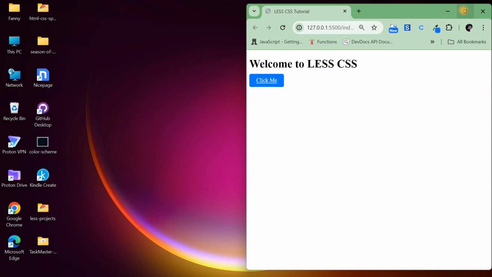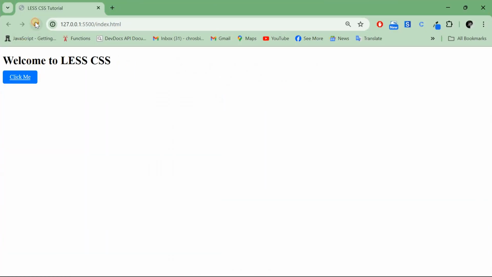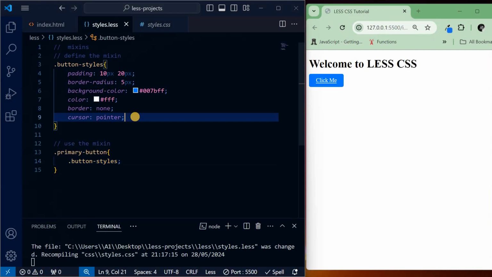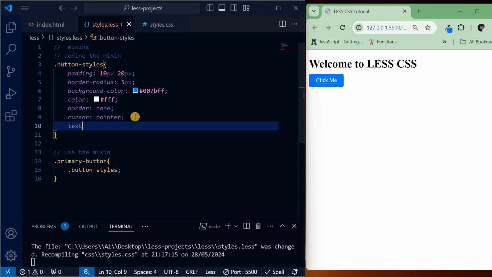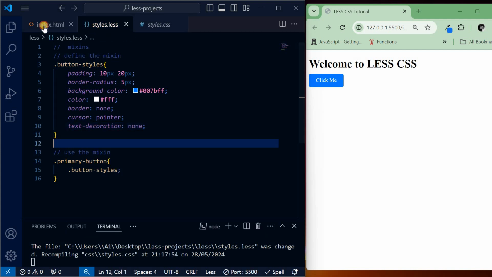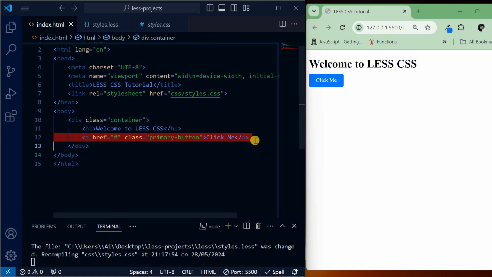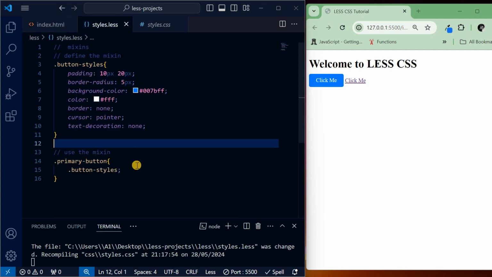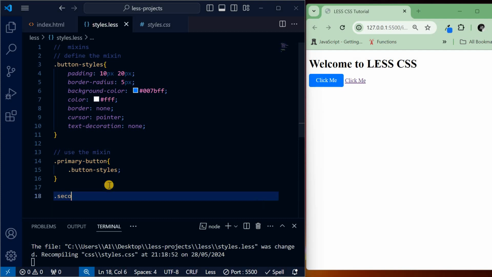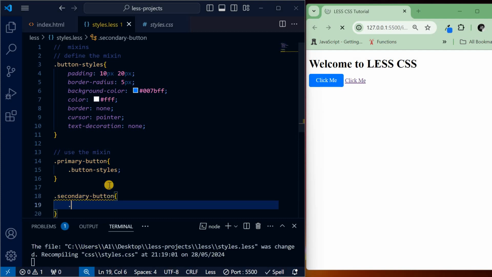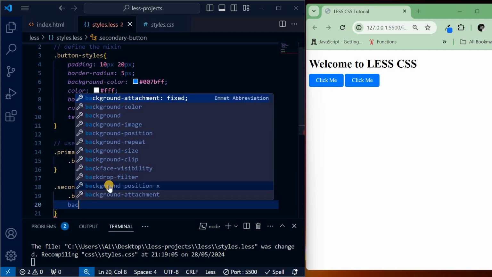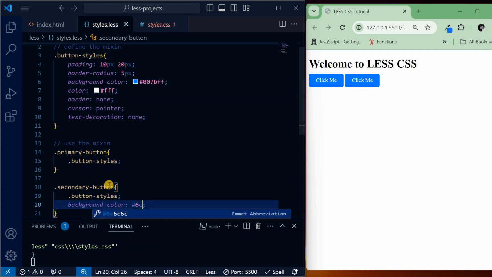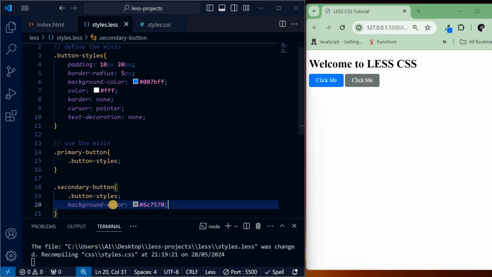That is it. So when we go back to our browser, you can see the button styles is automatically put here. So I can go and remove the underline. So we can add to the button styles text decoration none. And that is it. We can also create another button. Let me just copy this and paste it there, and then I call it secondary button, for example. Then I go to my LESS CSS file, and then I can style the secondary button, and I give it button styles, and also I can give it a background color.